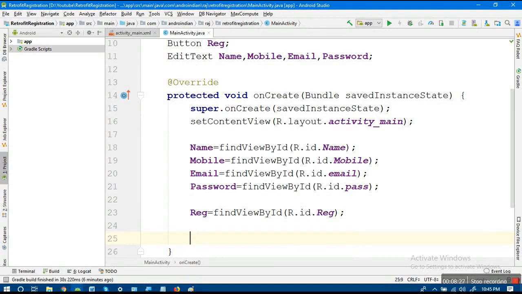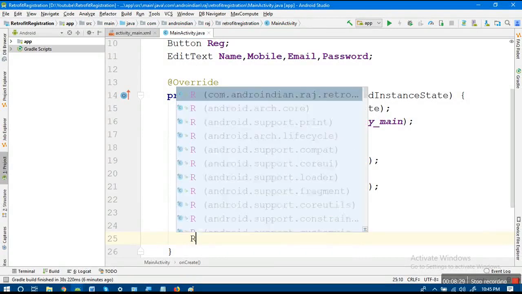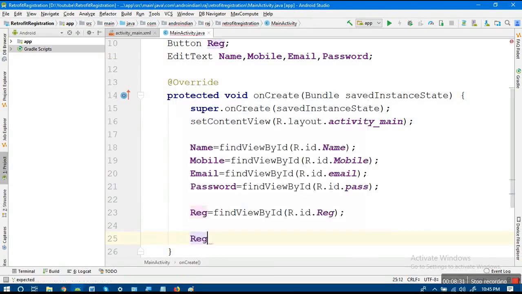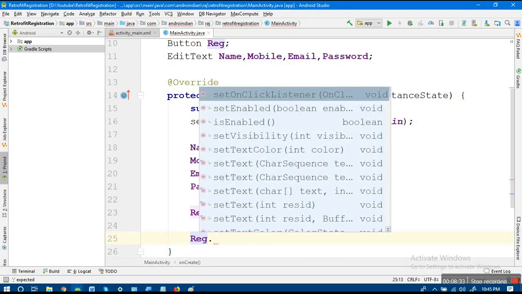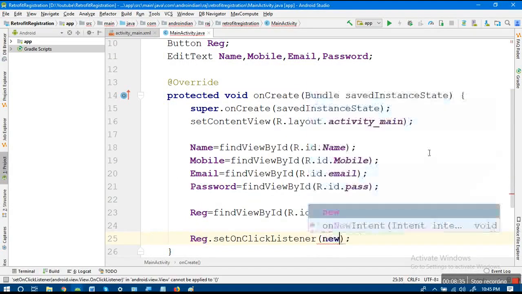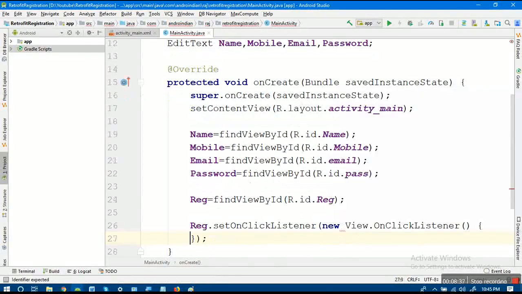After that here I am putting this. I am applying the listener for this. So setOnClickListener, new OnClickListener. So I applied this on-click listener for this.